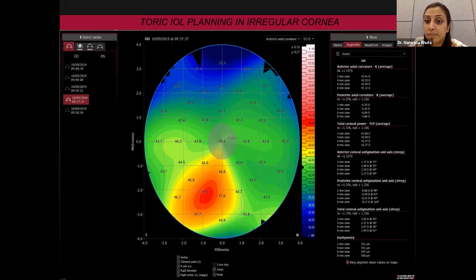You can use the segment zone map, see the various zones and the astigmatism in these zones, as well as the K values. Usually we take the 4 mm zone into consideration, as most mesopic pupil diameters are about 4 to 4.5 mm, and this is what has been proved in various studies to give you an accurate toric IOL power in these irregular corneas.